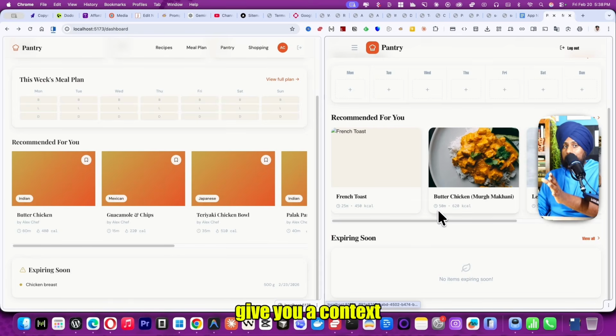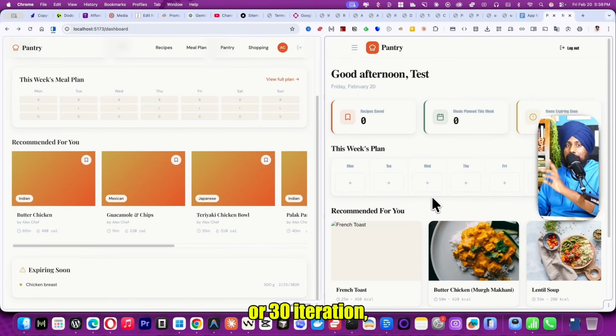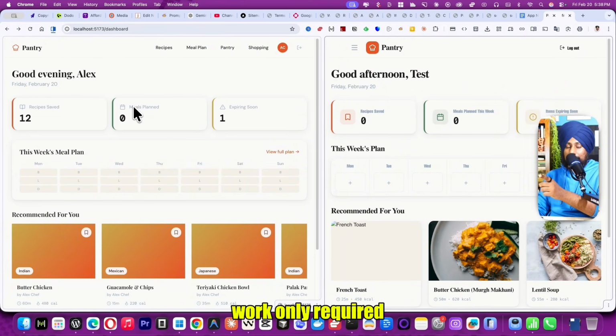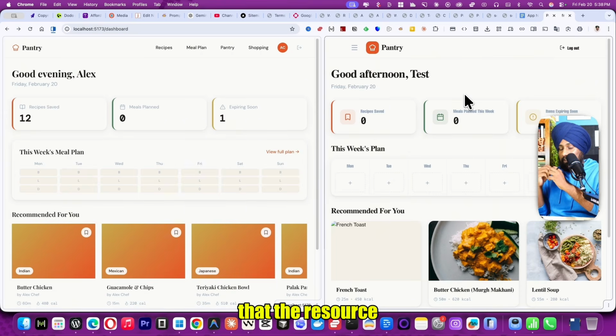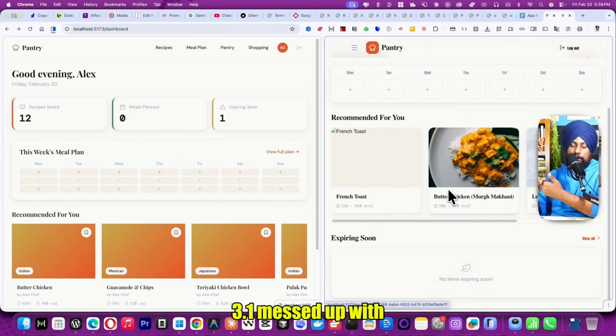Let me give you a context here. Even getting this to work took around 20 or 30 iterations, and getting this to work only required the prompt that I pasted once. So no iteration. I iterated so many times with the 3.1 that the resources got exhausted, the rate got limited, and after that I managed to get this thing. And before, if you see the previous video, even login wasn't working at that time. Just giving you a context. The thing is, the 3.1 messed up the backend when I reviewed the code. So I can fix that, but this is just a test of the AI.